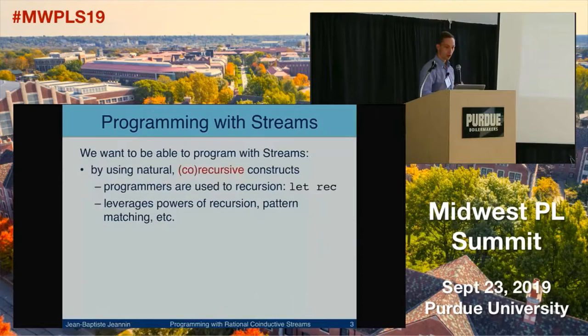We would be interested in programming with streams. So we want to be able to do those constructs without them running forever, in a natural corecursive construct, because we want to use the habits of the programmer, things like let rec, while leveraging the powers of recursion and pattern matching, to use all the habits of OCaml programmers. But importantly, we want to do this in a call by value discipline.